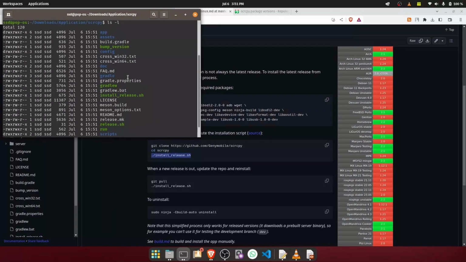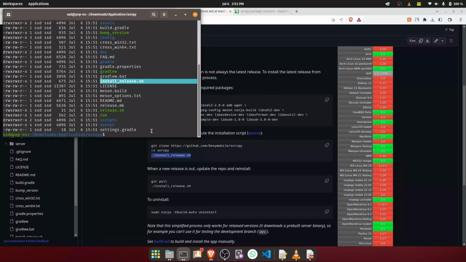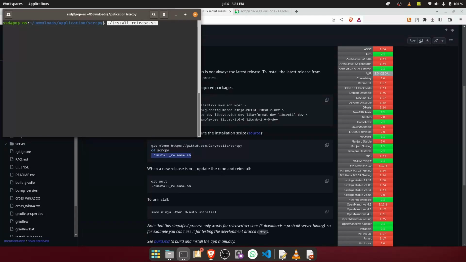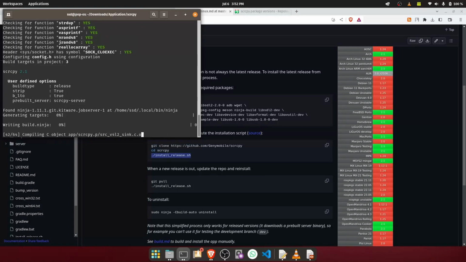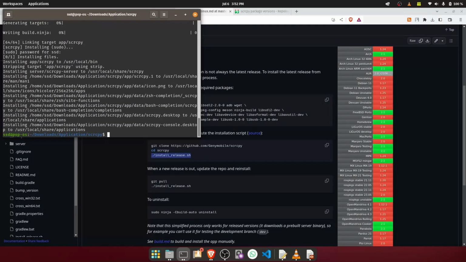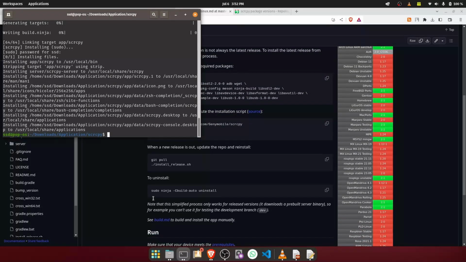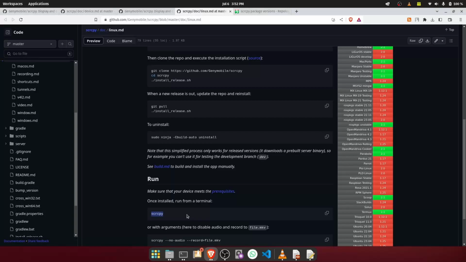You can see that in the folder you would find this install_release.sh shell script, and we have to just execute that. You can check whether it has the executable permissions for you or not. Once that's done, it will take some time to compile and install on your system so that you can use it directly from the terminal. Once that's done, you don't need to do anything else.